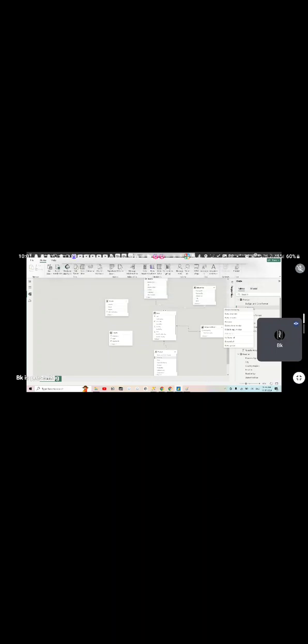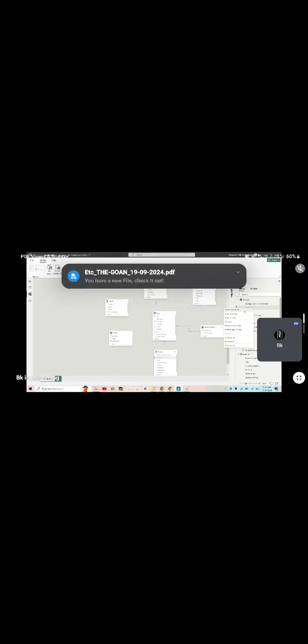Now, how do you create a hierarchy? Right click and say create hierarchy. You have created a hierarchy, category hierarchy. Then you go into subcategory and say add to hierarchy, category hierarchy. Now what happens? I'll give you a small example. We have basically done categories and sales, right?